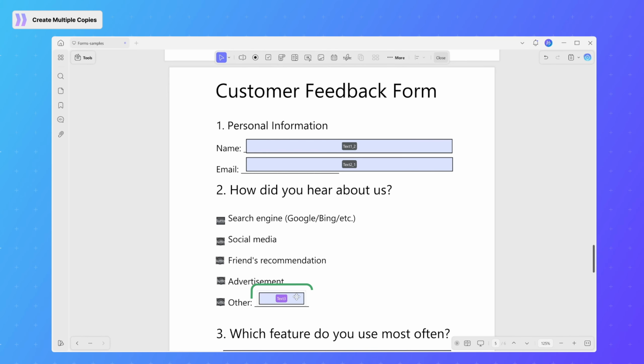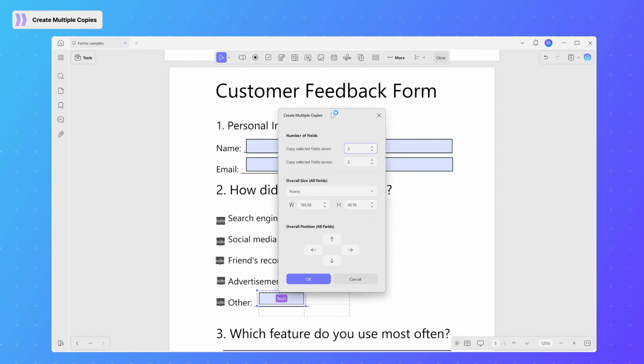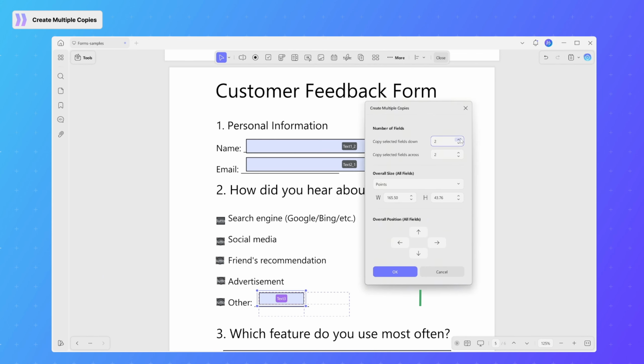Select the field you want to copy. On the top toolbar, hit Create Multiple Copies. Set how many copies you need horizontally and vertically. Adjust the size and position as needed.